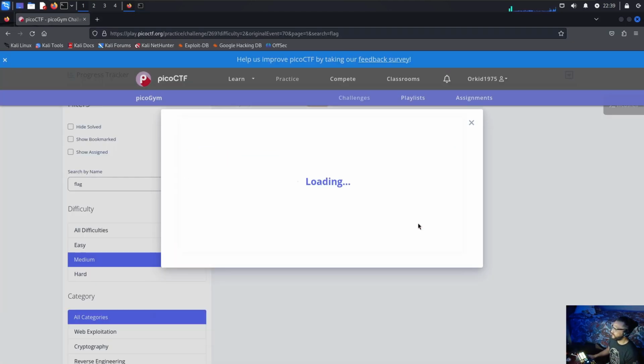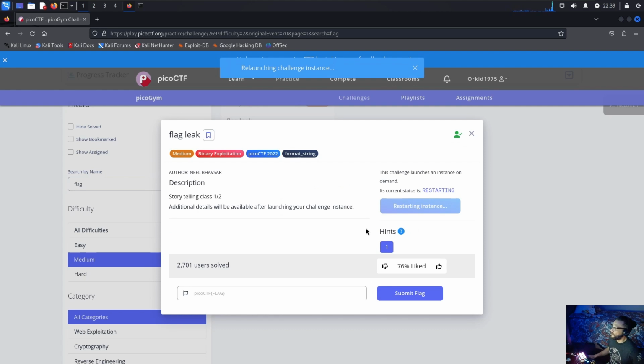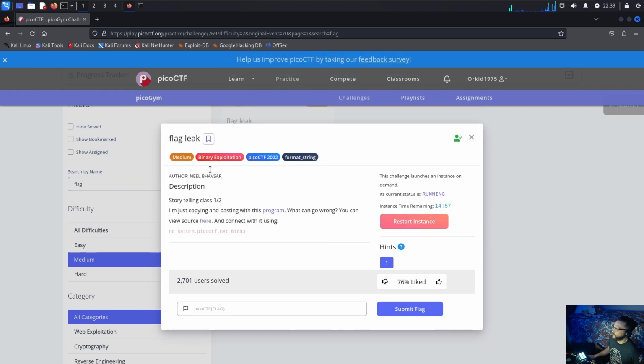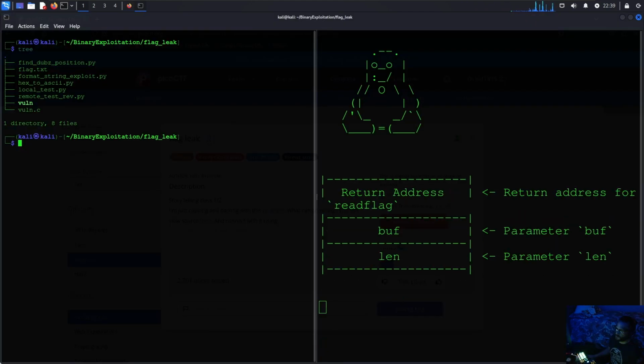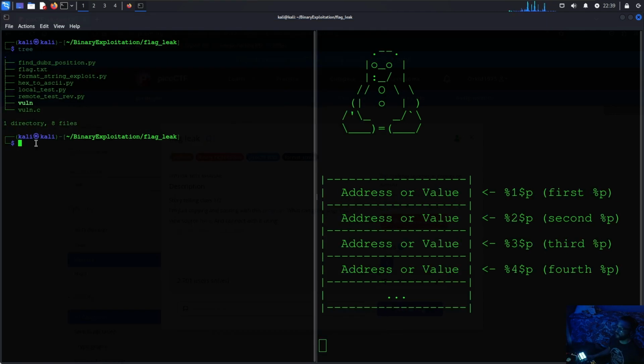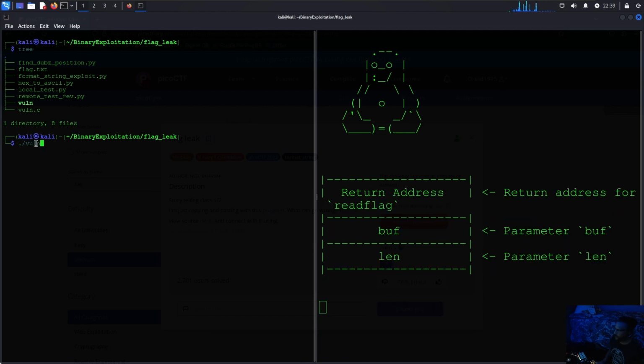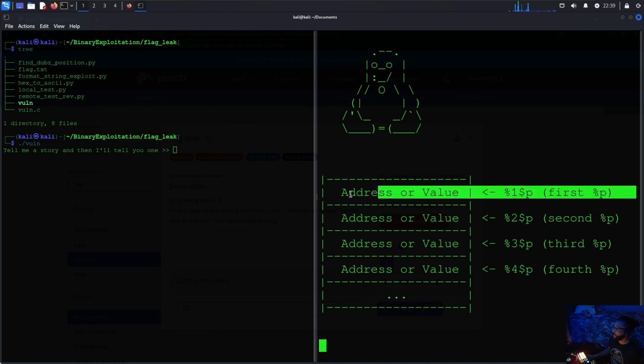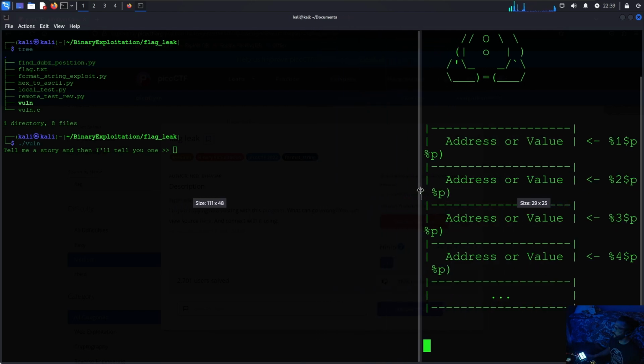8 minutes, whatever. Let's just restart the instance. It's not a big deal. So once again, this is flag leak. The challenge is medium. It's a binary exploitation challenge. So some of the things that we could try are, let me bring up my GPT. First, let's go ahead and run the program. So we'll go ahead and do the ./vuln. It's saying, tell me a story, and then I'll tell you. So that's the program. So let's do over here. Yeah, we get it.